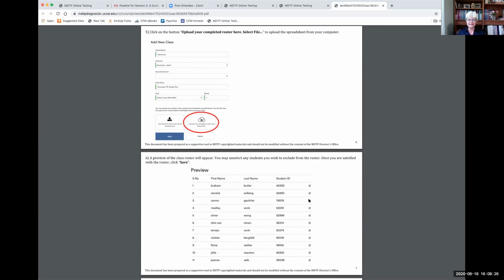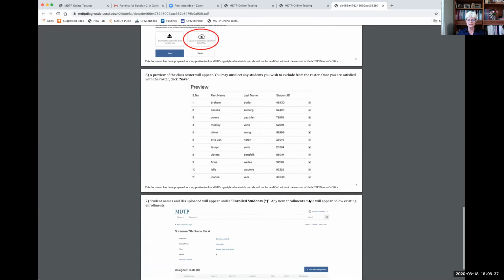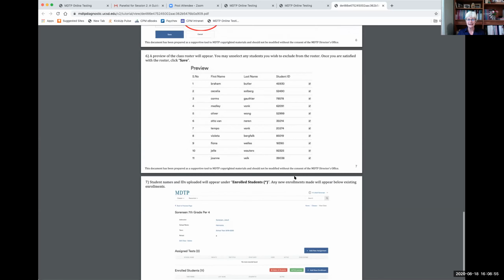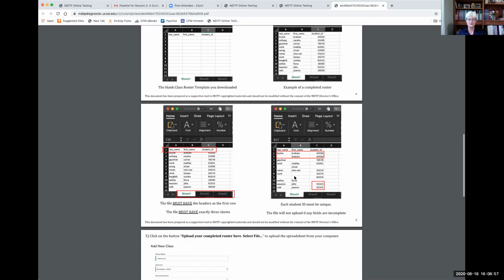If you need to delete a name because class attendance changes, anytime you look into your class, you can preview your class roster. If someone needs to be removed, you just click on the arrow here to remove the student. If somebody new comes into your class, there's a blue button that just says add a new enrollment. When you click on that button, it will add one more blank row here, and you'll need to type in their first name, their last name, and their student ID, and then they will be part of your system.